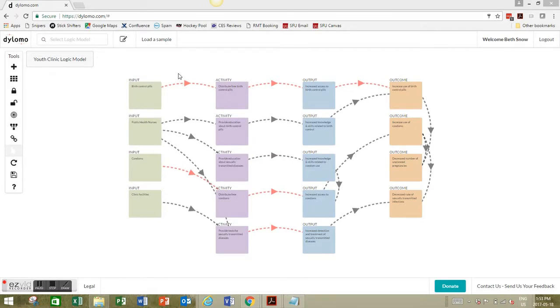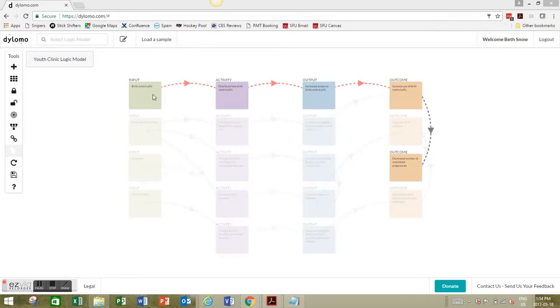For example, let's take this youth clinic logic model. In the youth clinic, public health nurses distribute free birth control pills to youth. In order to be able to distribute free birth control pills, they have to have birth control pills to distribute. So we consider this an absolute relationship, as the birth control pills are absolutely required for the activity of distribute free birth control pills to happen.